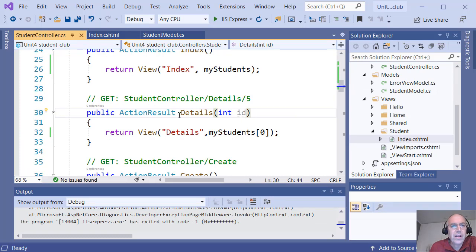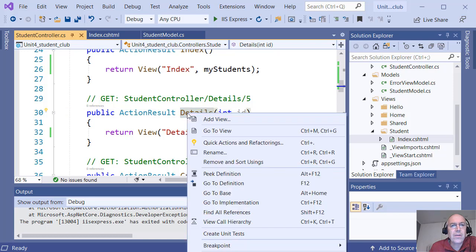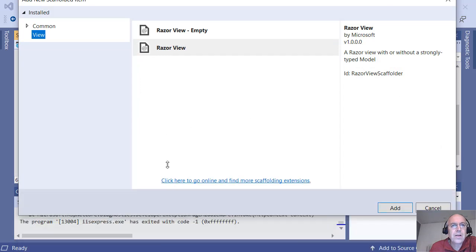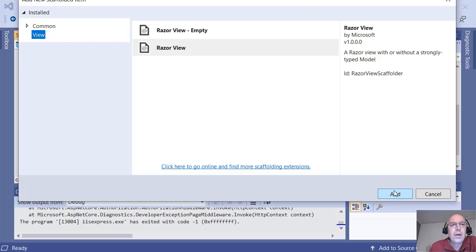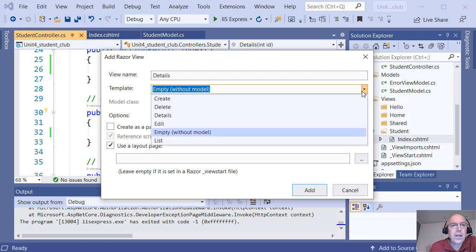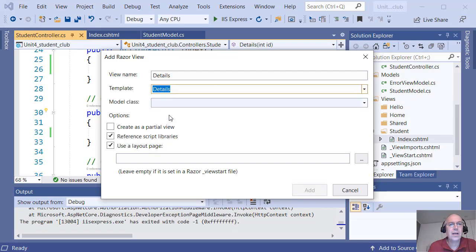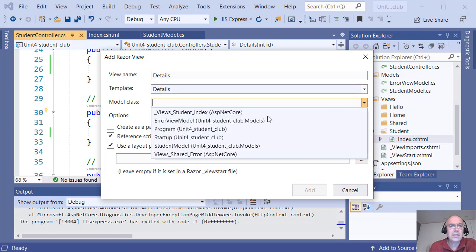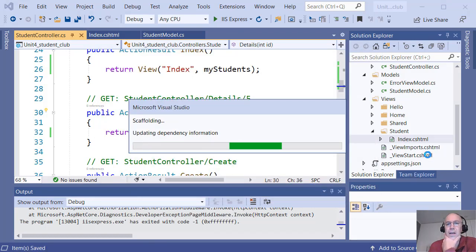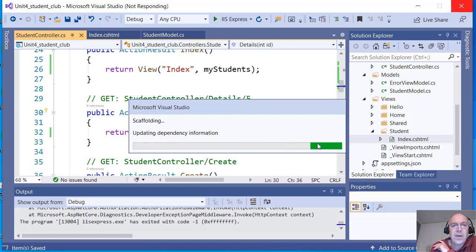So again, I'm going to go in here and right click and say add view. I'm going to choose a razor view here, not an empty one. And this is called details. And again, for the data model, I want to display details about that data model. The model class is my student model, and then I can just add that. And again, now it'll add the details view here. And I can add the rest of my views as I go.